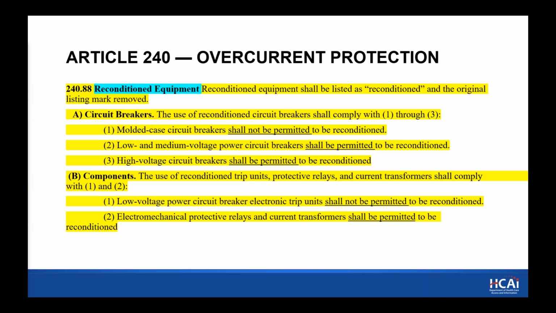Circuit breakers, molded case circuit breakers shall not be permitted. Obviously, these are hermetically sealed and can't be reused or fixed. Low voltage and medium shall be permitted. High voltage shall be permitted. Essentially, I wanted to make everybody aware of this. If this becomes necessary to deliver projects, we will be enforcing these codes as it's written for reconditioned equipment.